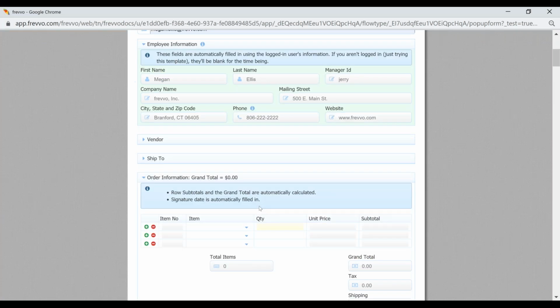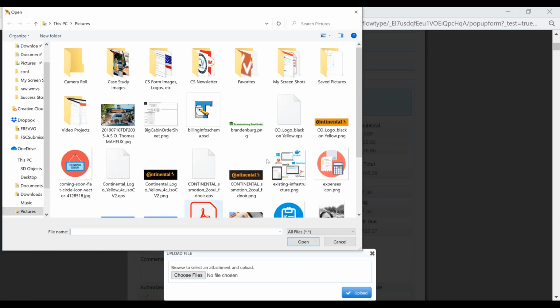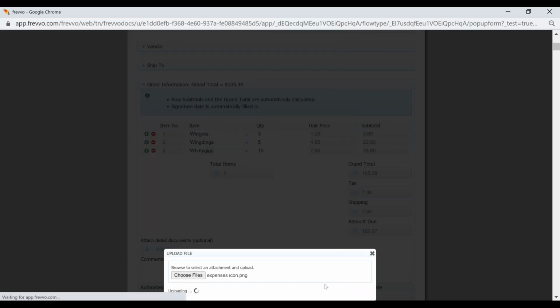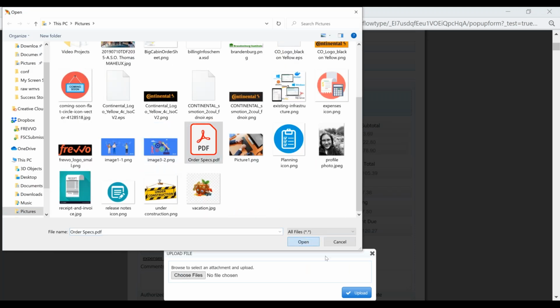In this case, I'm going to order some widgets, and we'll also order some wingdings and some whirligigs. Make sure we have plenty of items to show in our Docuware connector. We'll attach some documents. In this case, I'm going to attach two different documents. So we'll attach an image and we'll also attach a PDF.